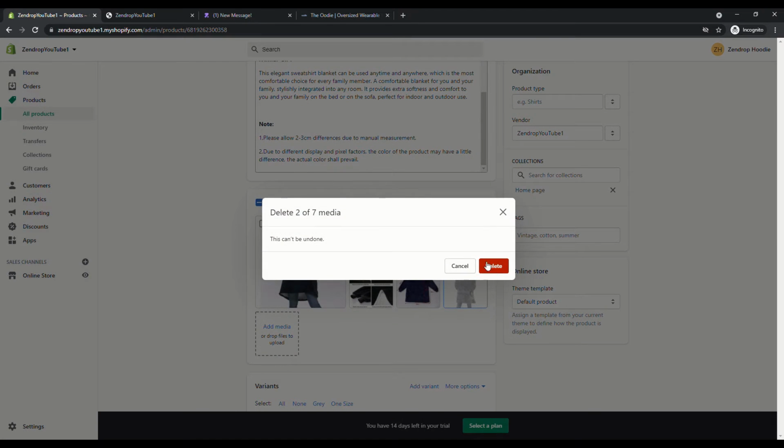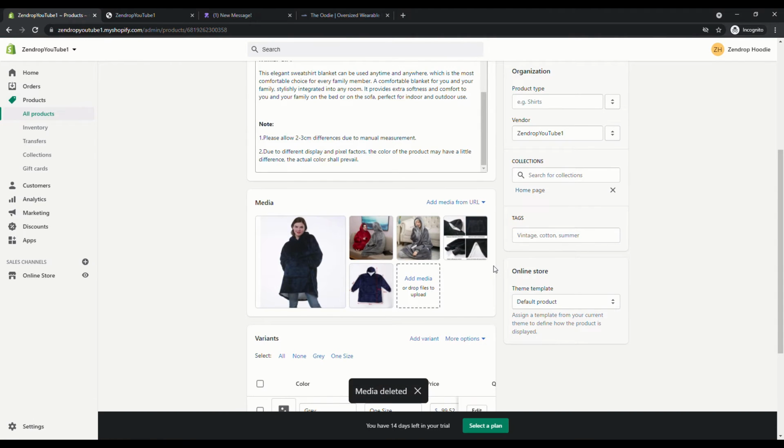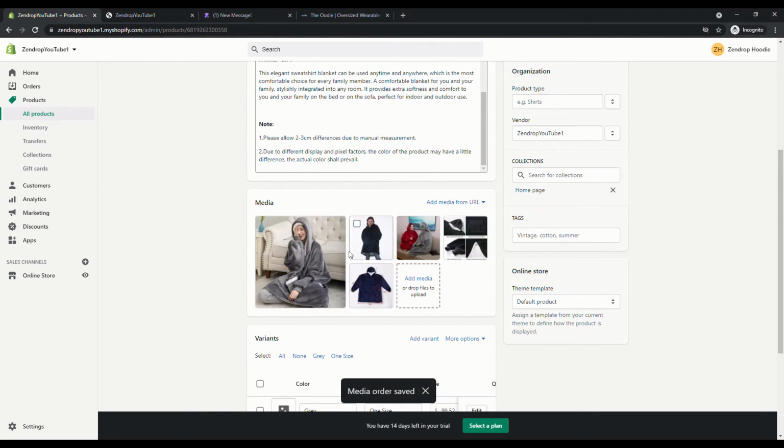We'll press delete media. That gets rid of a couple. You might want to do this because having lots of images in your store can slow it down. The other thing you might want to do is swap around the main image. So this one will be the featured image in the store of what's showing. We can take a look at that shortly.